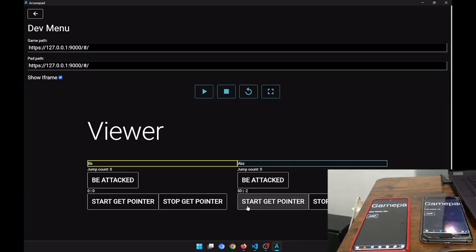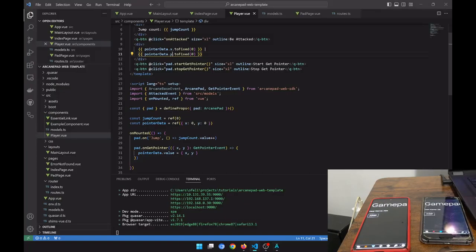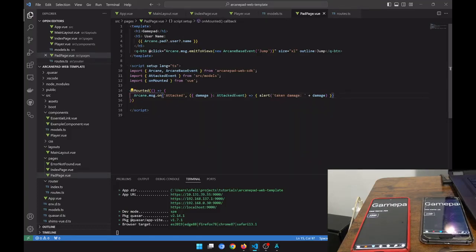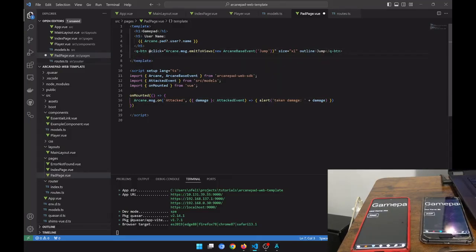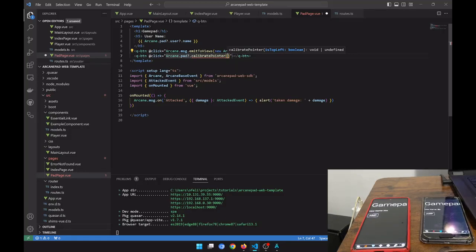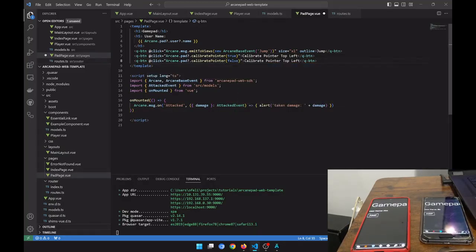So we need to calibrate this to know where the phone is pointing. We need to tell it where is the top left of our screen and the bottom right. So to do that, we are going to add the calibration buttons to our page, to our gamepad. We are going to add a calibration button. So, button, and at click, we're going to say arcanepad.calibratePointer, and isTopLeft true. This is calibrate pointer top left, and one for bottom right. In this case, we set isTopLeft to false, and the text is bottom right.